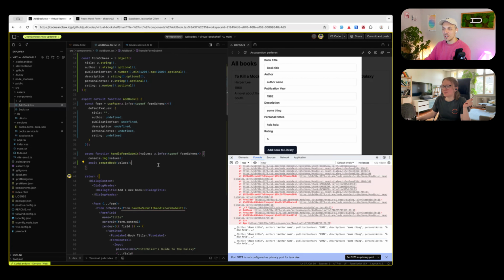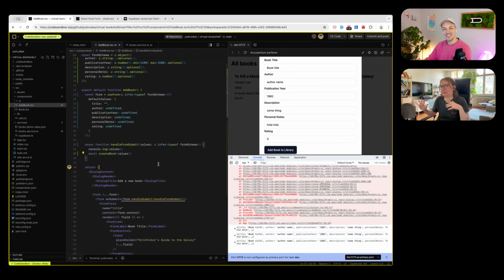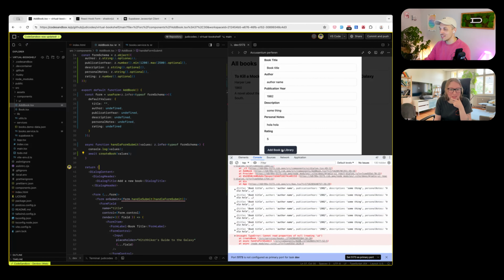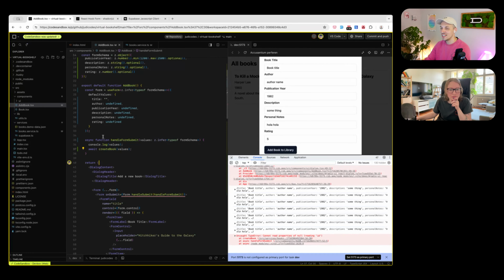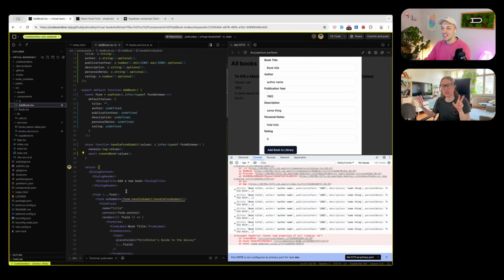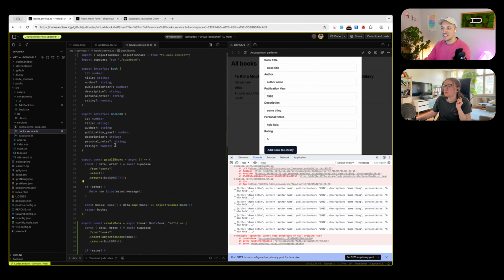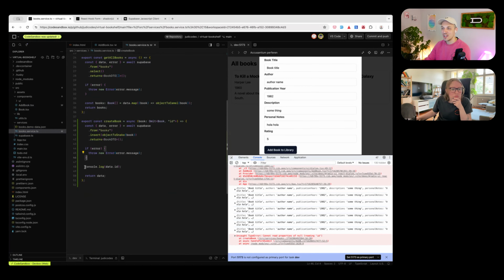Nice. Oh my God, I'm so excited. Are we going to do it? Let's just do it. I mean, something will go wrong, but maybe just try adding a book to the library and see what it says. If it works, we will get an ID, I think. What did it say? Cannot read properties of null in ID. So I think it died over here where we're trying to read data ID.